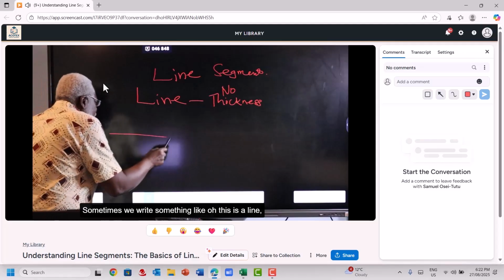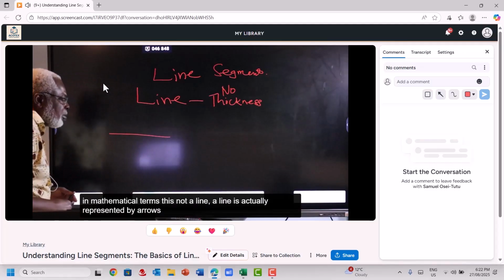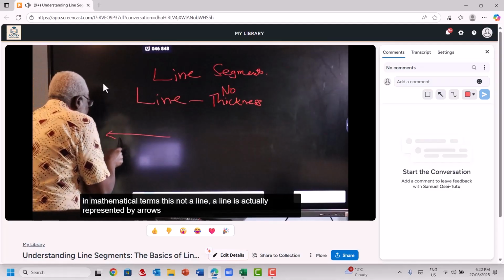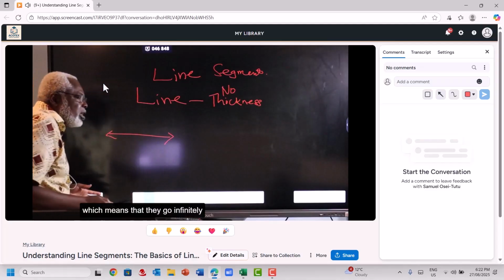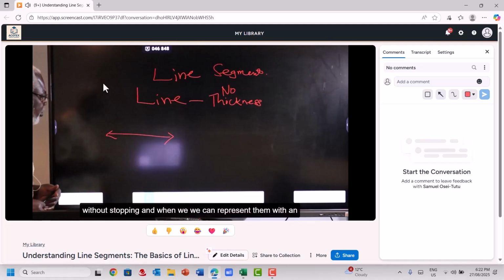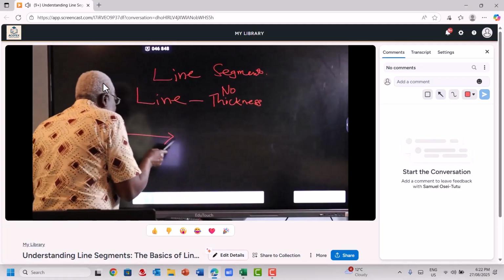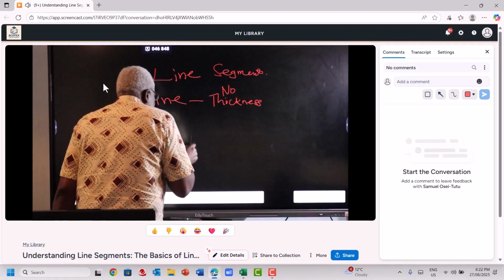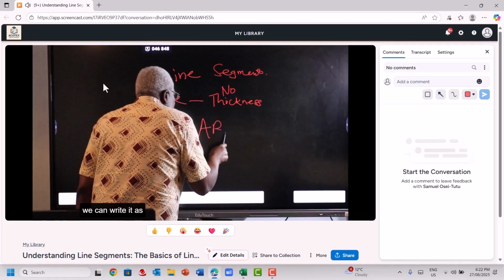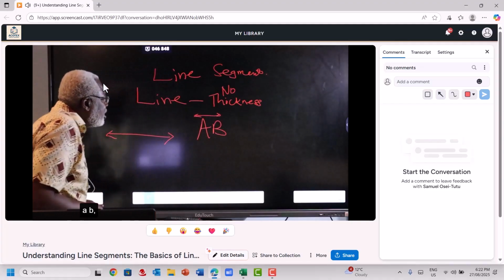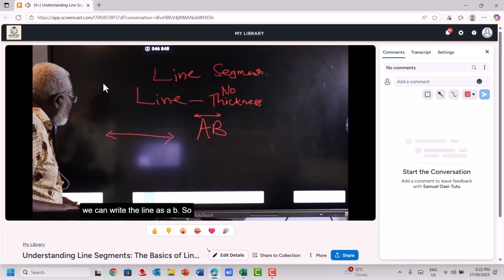Sometimes we write something like this and say, this is a line. In mathematical terms, this is not a line. A line is actually represented by arrows, which means that they go infinitely without stopping. When we represent them with arrows, like line AB, we can write it as AB.